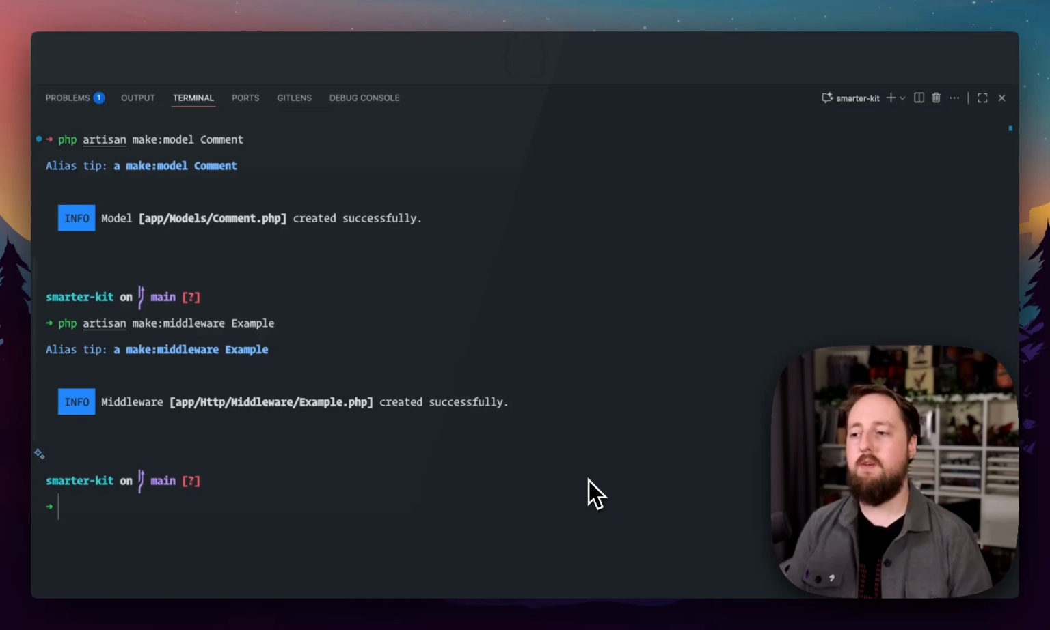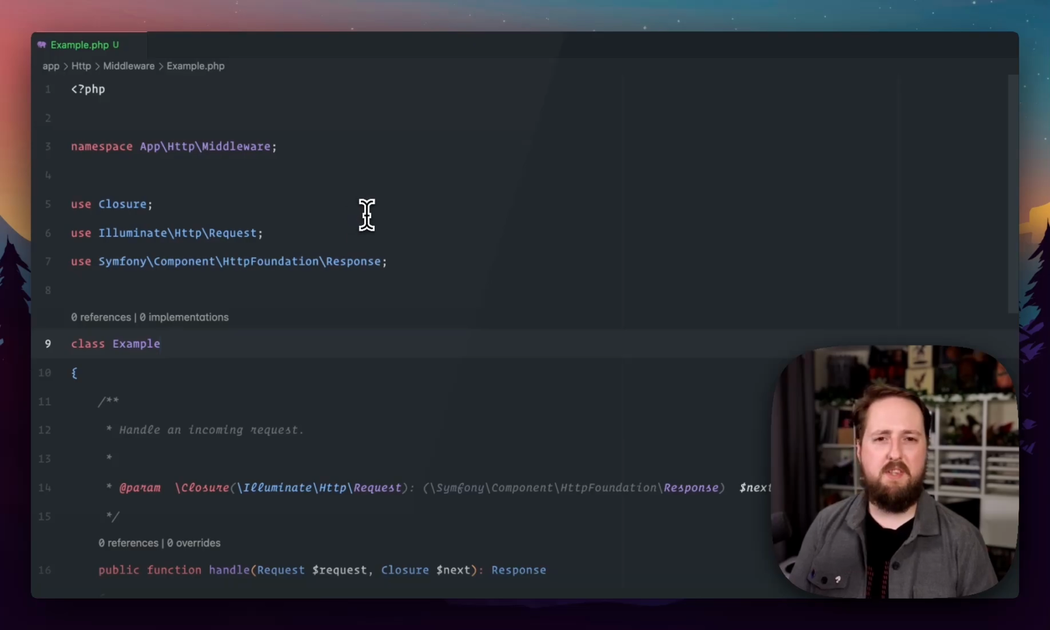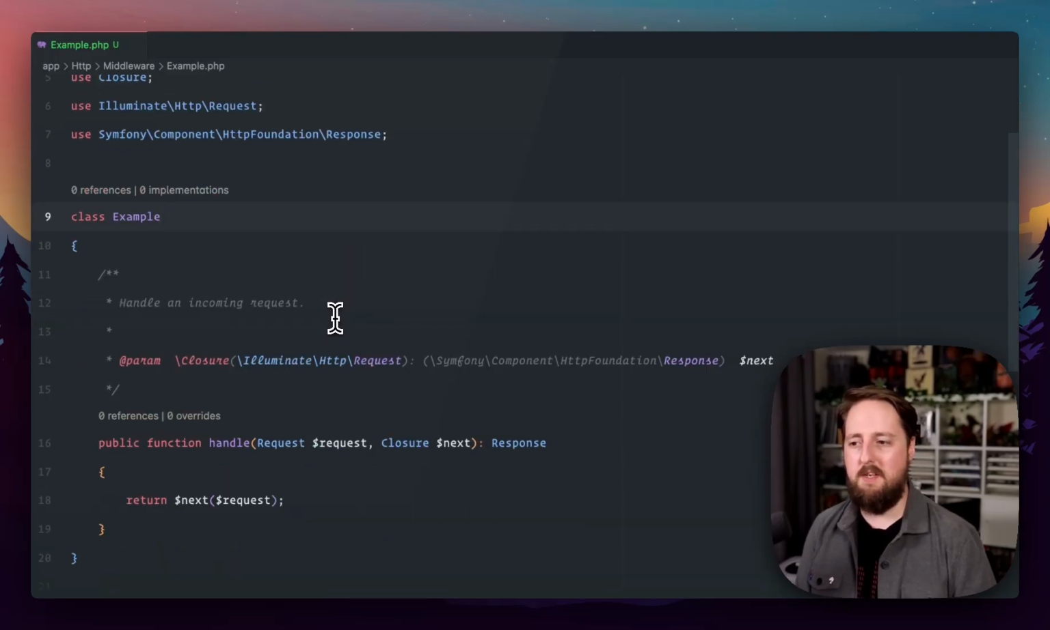Everyone's got a slightly different code style, and different projects and different teams do things in a slightly different way. And that could be a bit of a pain when you're using Laravel's artisan make commands, because they put a few things in there that you got to remove and change every single time. So, for example, if I go and make a middleware called example, it's going to go and make a middleware class for me, but there's a few things that I would typically change.